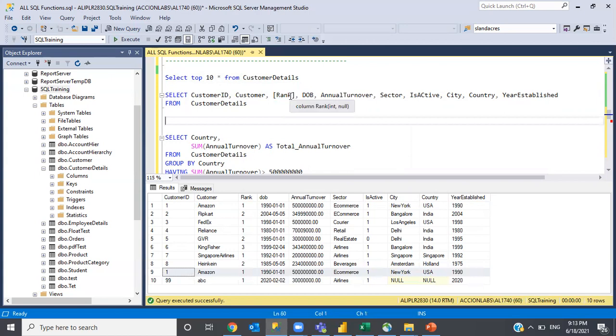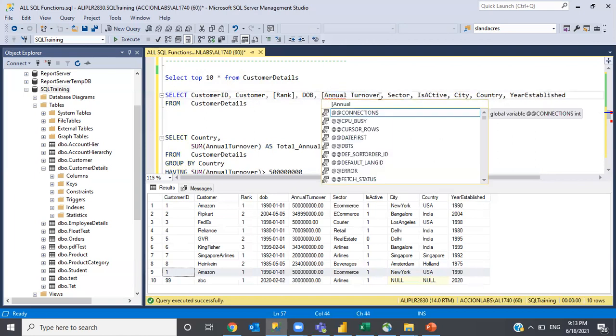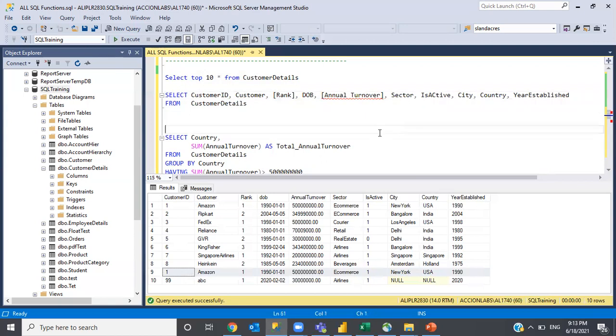Now remember one thing, whenever you are defining a column, suppose there is an annual turnover, you need to make sure that it is continuous. Don't put space between these words when you are creating the table. If you have given spaces inside your column name, then you need to put square brackets. So far, I don't have this kind of situation, so I'm fine with this.